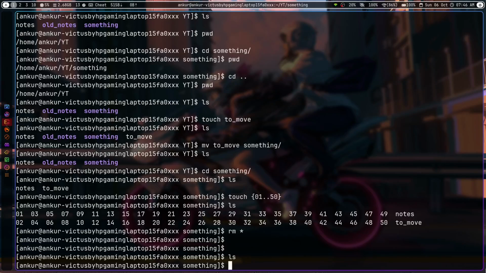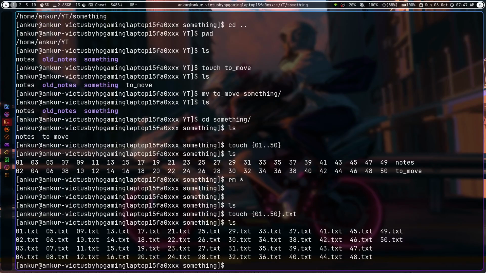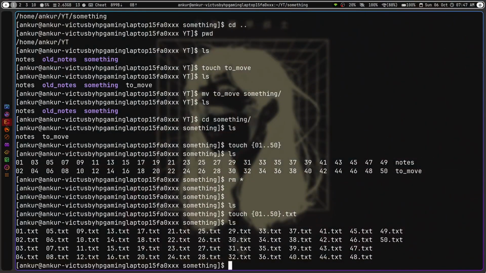Now suppose I want to not only get the files named 01, 02, 03, I want to get names like 01.txt, 02.txt. So how can I do that? For that you have to type touch 01..50 in curly brackets and then add .txt. Here if I press ls again, you can see I have all the files named with .txt.